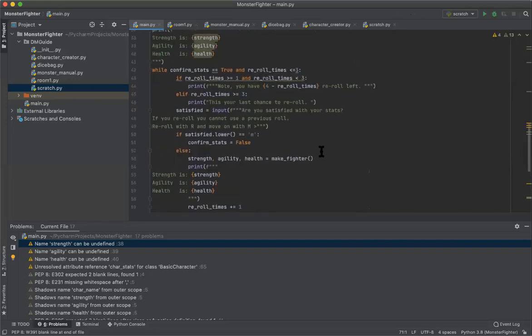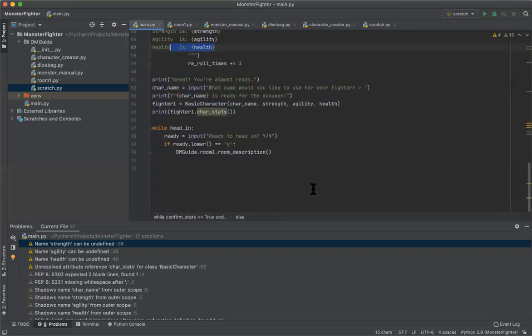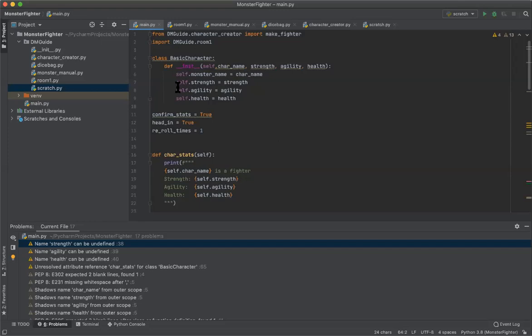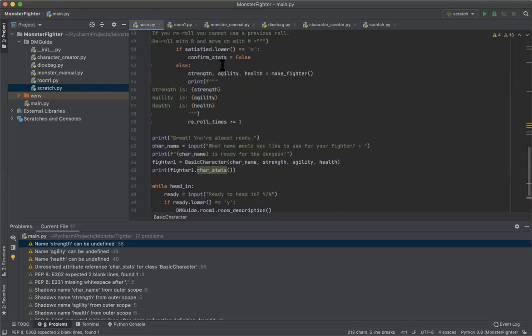So as far as character building goes, we want the person who is playing the game to be able to roll up a character. That means they're going to randomly generate the values that they're going to have for these attributes, which are strength, agility, and health. Later on, you'll be able to give the person a name as well. So whenever we build Fighter 1, which is making a class based on basic character, which we have here. Basic character is up here at the top. Okay. That's our parent class. And from there, we're going to give it a character name, strength, agility, and health, which we got all from re-rolling and rolling up here.